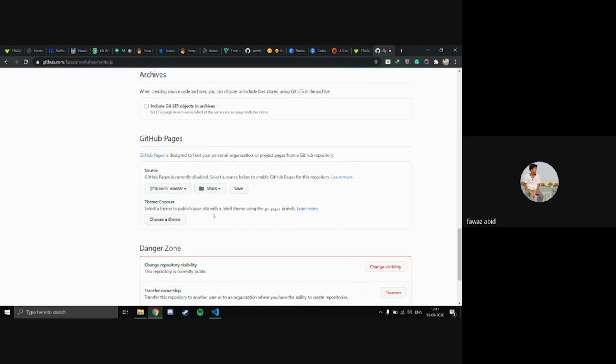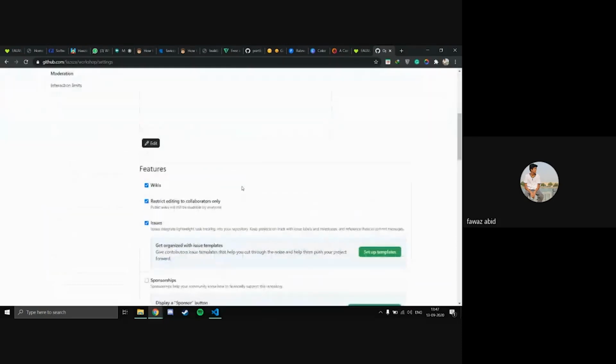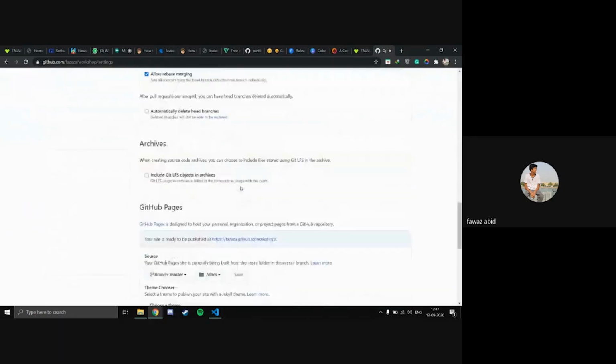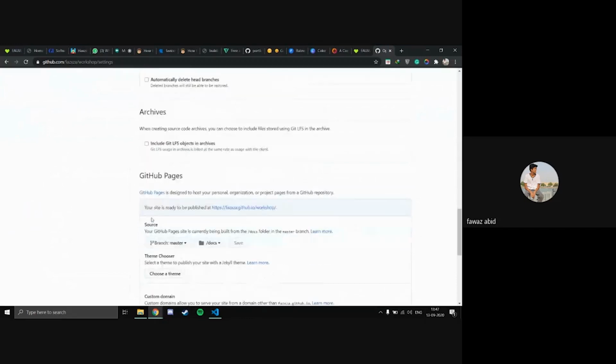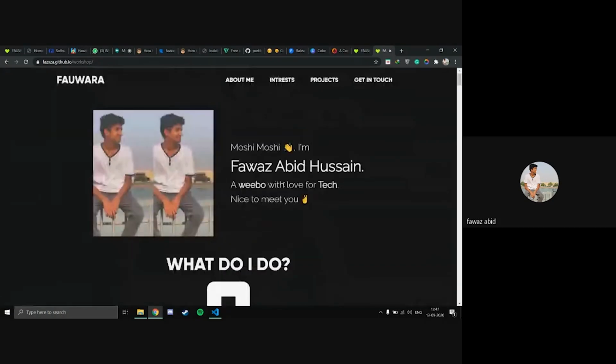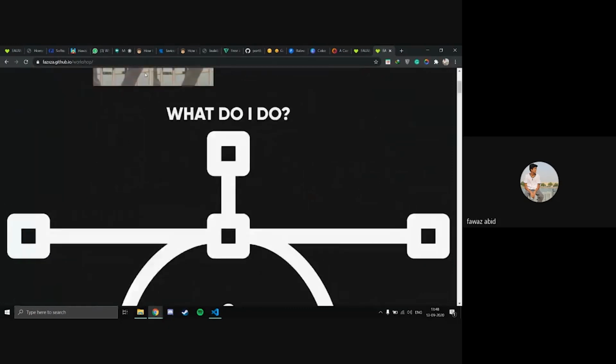I have uploaded docs, so I'm going to choose docs. I'm going to save it, and GitHub Pages source saved. It won't be ready yet. It's going to take some time. This container will become green, and it'll be ready. If I open this up, it won't show anything. Oh wait, actually it did. I was fast this time.